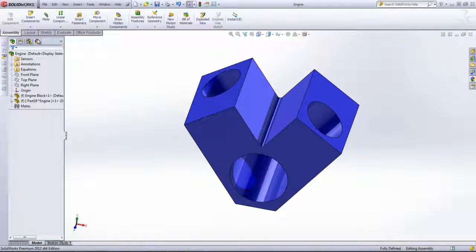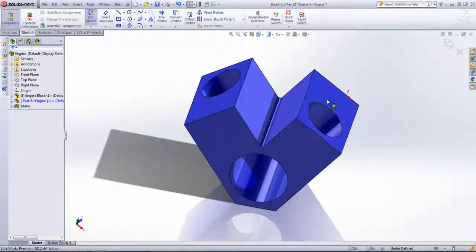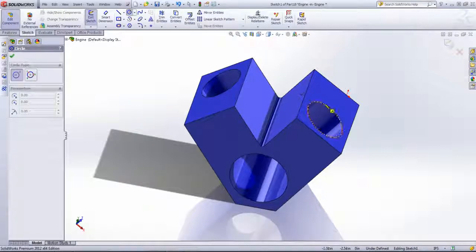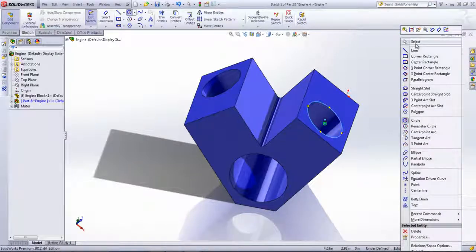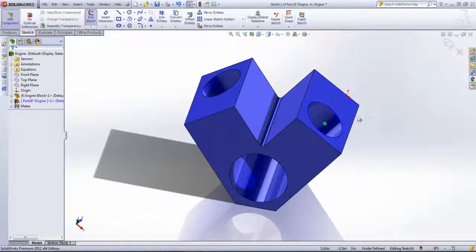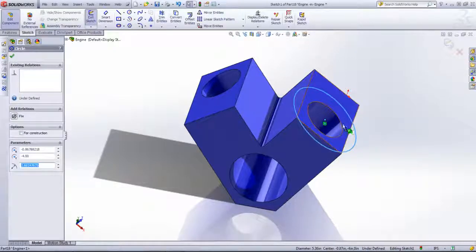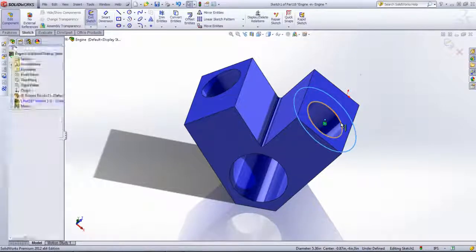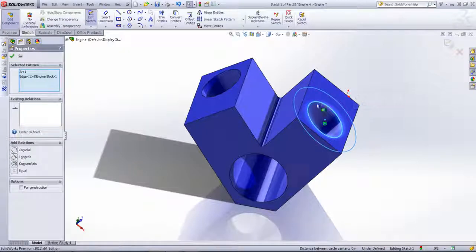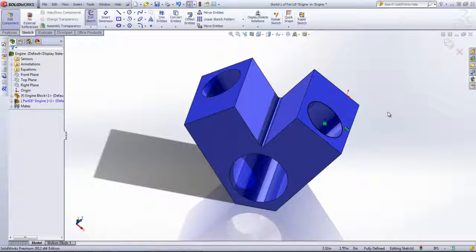I'll go ahead and create a new part and place it on this face, and that'll bring me into a sketch, and I'll create a circle at the center of this bore, and then I'm going to control click the circle and the circle that defines the bore and make these two coradial. And then I'll go ahead and exit the sketch.